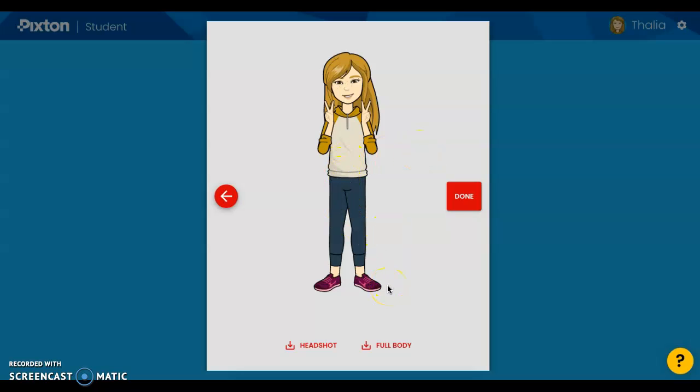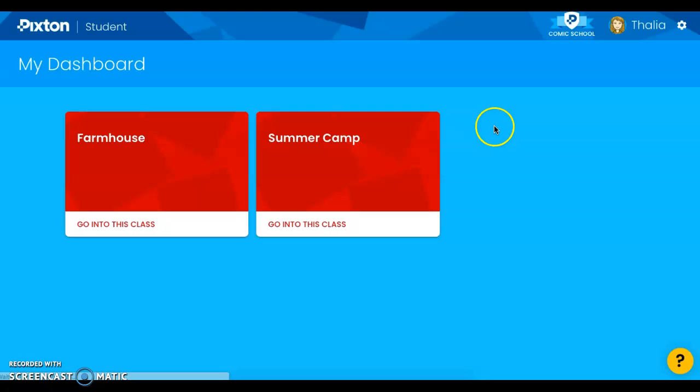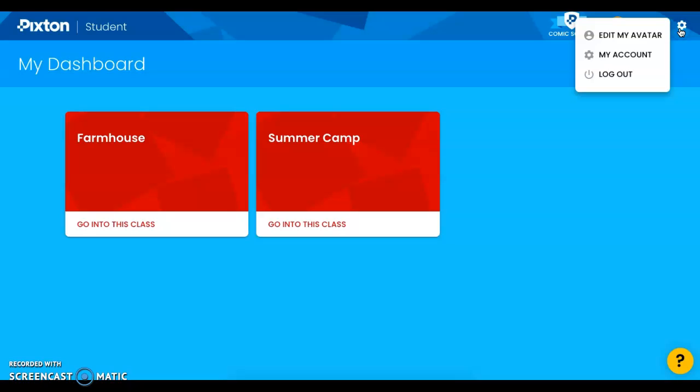If you would like to keep this, you can always click to download the full body or to download the headshot, but I can show you some other things too. You're going to click done, and you'll notice that the picture then will change up in the top corner. If you ever want to change your clothes, your hairstyle, or your hair color, again, you go up to the wagon wheel and click on my avatar, okay?